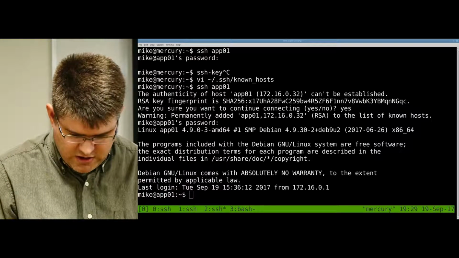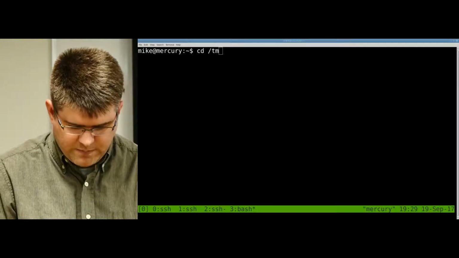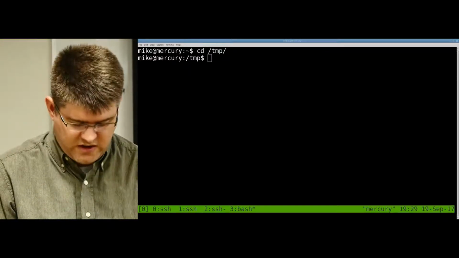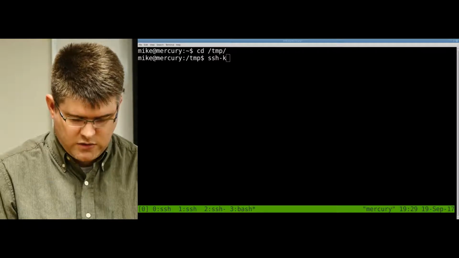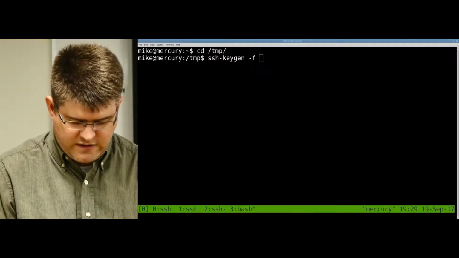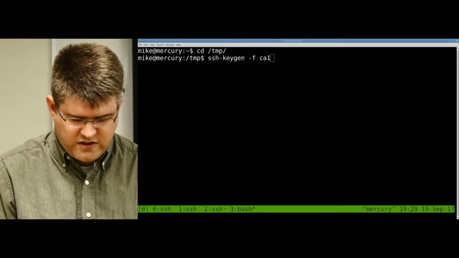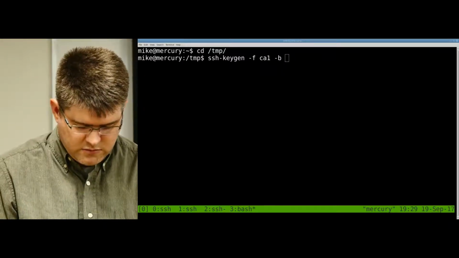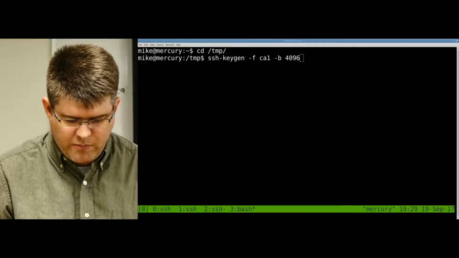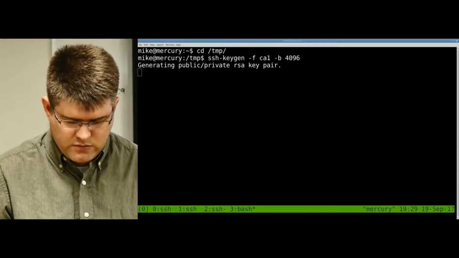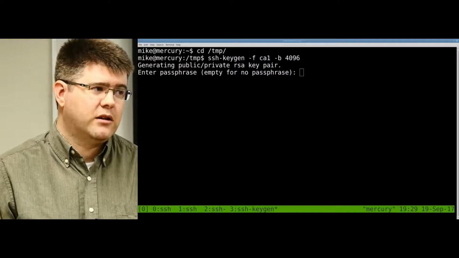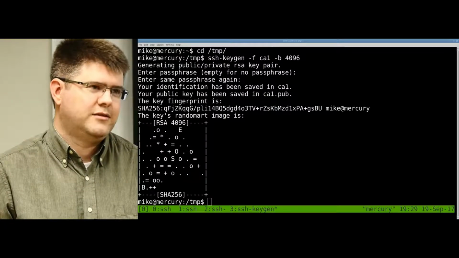But first, let me come to another terminal here, and let's just generate an SSH certificate authority key. So ssh-keygen -f, let's call it CA1. We'll still do RSA, but we'll give it a big bit number, because why not? So it's generating that.